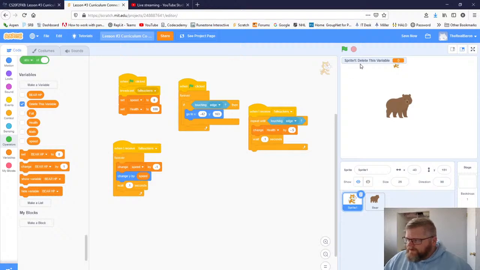The name of the variable is delete this variable. The value is 0. Okay, so in Scratch it automatically assigns the value to the variable. Python and Java are a little bit different from that, but right now the name of the variable is delete this variable and the value of it is 0. Now, we don't need to have it display. Whether we want it to display or not is irrelevant.